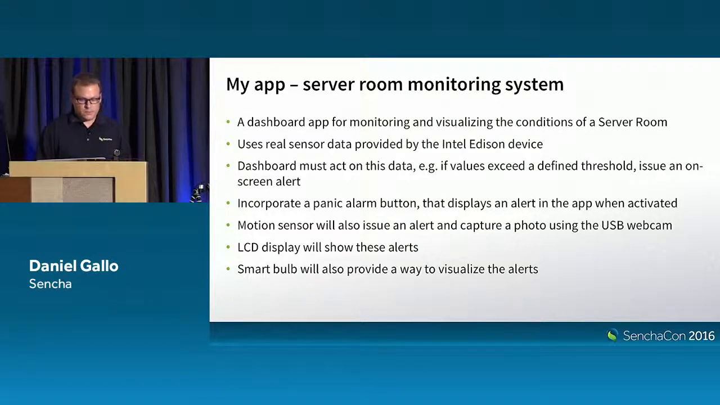I'm also going to incorporate the button as a panic alarm. So when that button is pressed, it displays an on-screen alert. And as well as that, it will flash the light bulb red a few times. The motion sensor will also issue an alert, and at the same time, it will capture an image using the connected webcam that's up here, so you can see who's in the server room that shouldn't be there. Also, the LCD display will show these alerts, so we're programmatically setting the text that's going to be shown on the screen. And as I said, the smart bulb will also visualize some of these alerts.